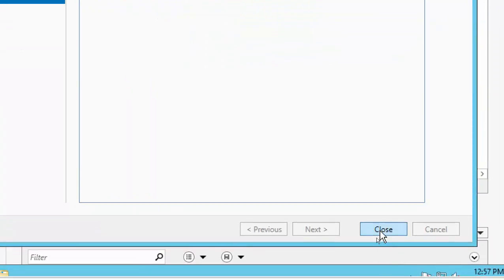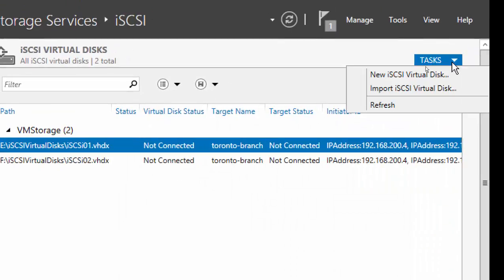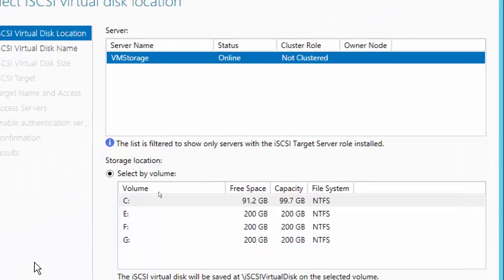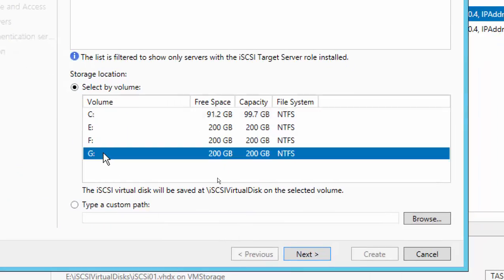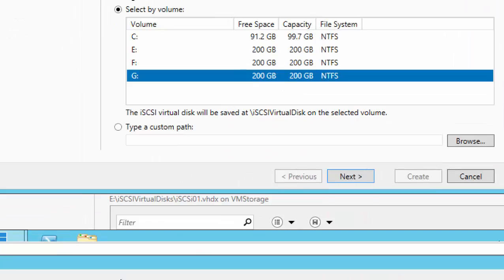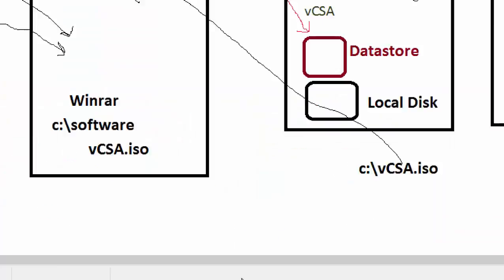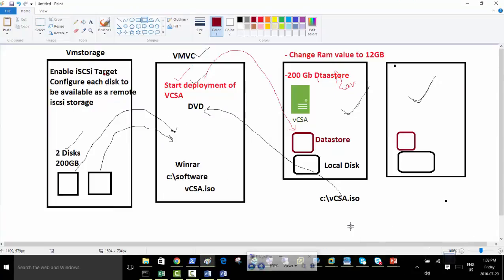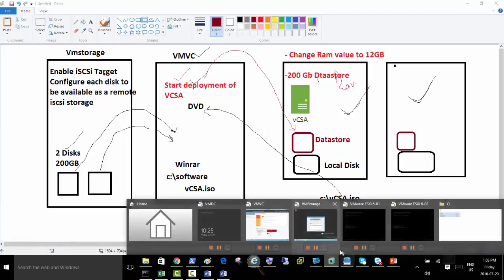It's created. Close. Go for tasks a third time and new ESXi virtual disk. Okay, I'm coming there. So G drive. Let's click next and do the same setup. I'll quickly check in. He needs names now. Okay, so let's go for that installation.